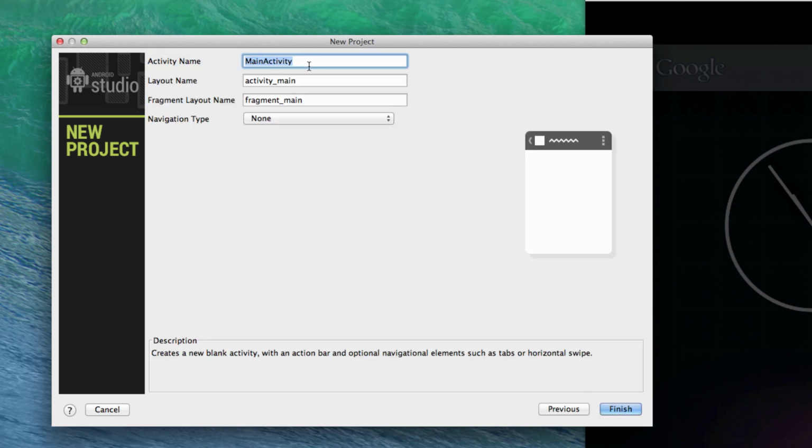Now the activity is basically a Java class, so the activity name, which is main activity, will be like a Java class. It will be a .java file. The layout is the layout that you can define using the XML language inside Android. You can define with XML the different objects you can find in your graphical user interface. So this is basically how you define those objects. It's very similar to HTML, so don't worry about that.